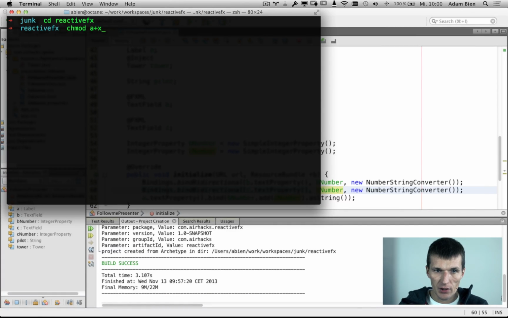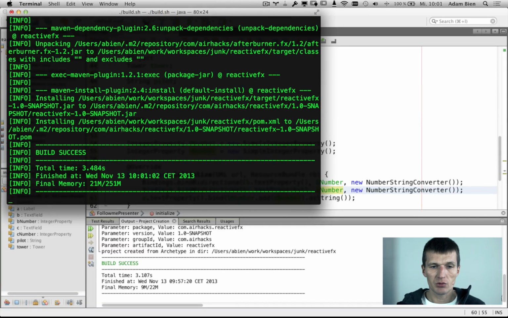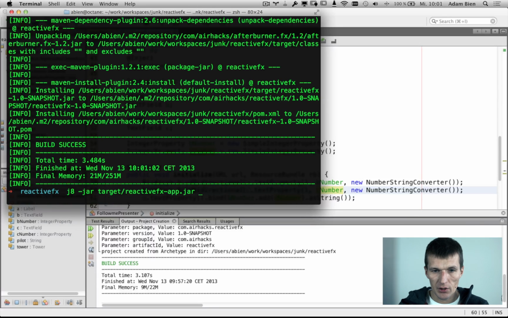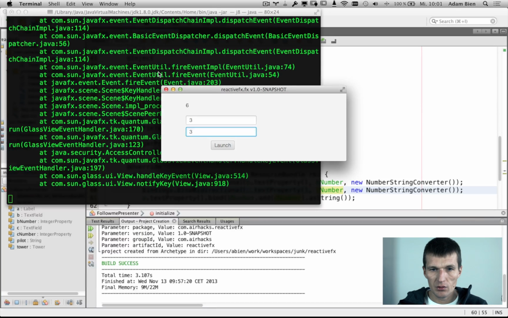So we only have to build the project. I would use a shell script created by the Maven archetype. It just fires up Maven clean install, but using Java 8. And now the project is built. Now I would like to start the application, java minus jar target reactive javafx app. And let's try that. 3, 4, 6. So actually we have built reactive programming with JavaFX.